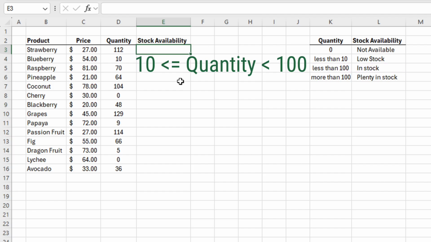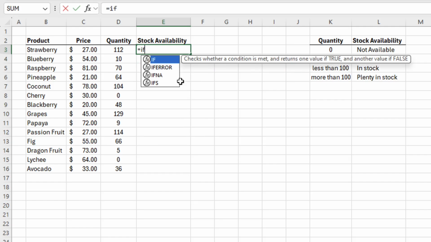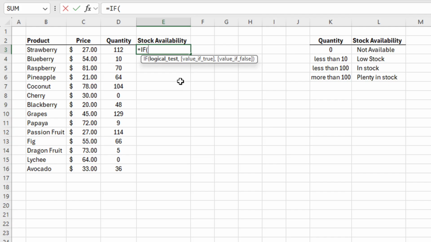Since the value must satisfy two conditions at the same time, we will use the and function in combination with the if function. We will create a formula using the if function, but before specifying the condition, we will introduce the and function. This function takes conditions as arguments, separated by comma. We have two conditions to specify. The value must be greater than or equal to 10 and less than 100.